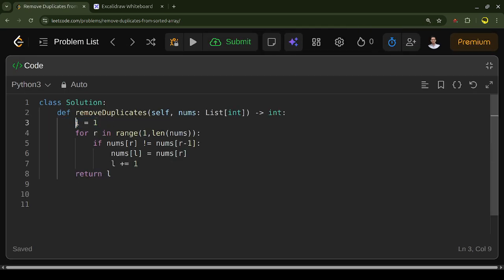L will start at 1. Why will L start at 1? Because we all know the first number will always be unique, so we don't need to compare it with any other number. That's why we are starting L from 1.